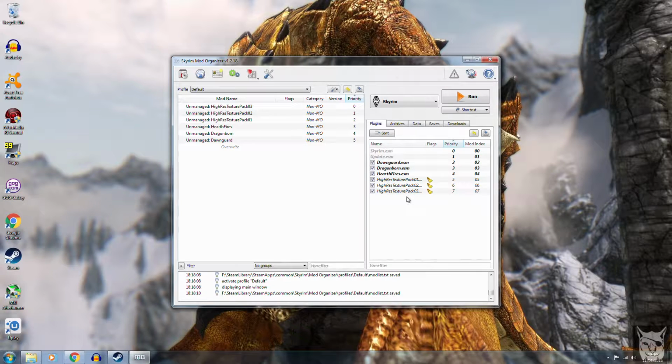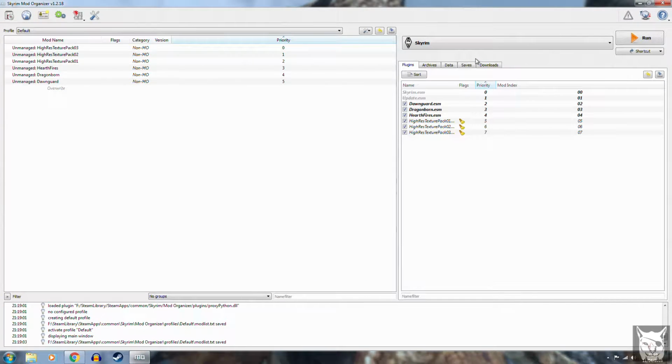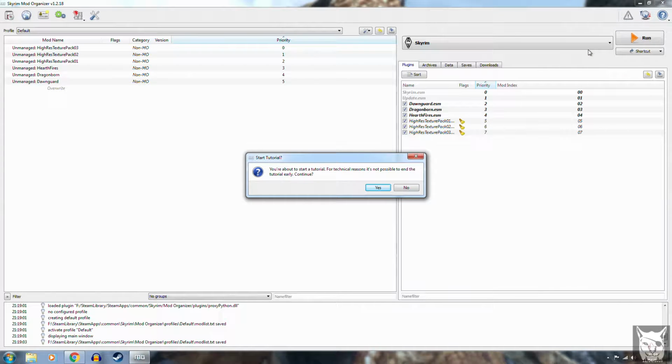Right, so welcome to Mod Organizer. Let's just make this full screen. Now, first things first, the tutorial. To run it, we click this question mark, then hover over Tutorials, across to First Steps and click. This new window opens. You're about to start a tutorial. For technical reasons, it is not possible to end the tutorial early. Continue. We're going to click Yes.